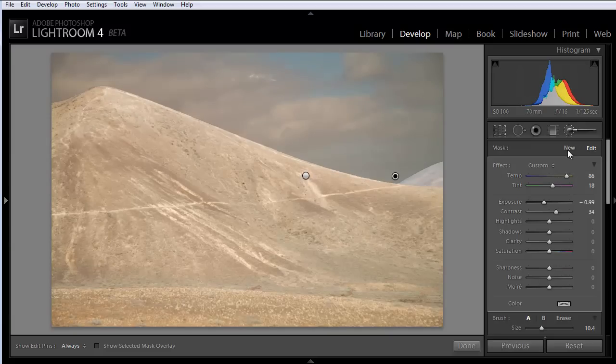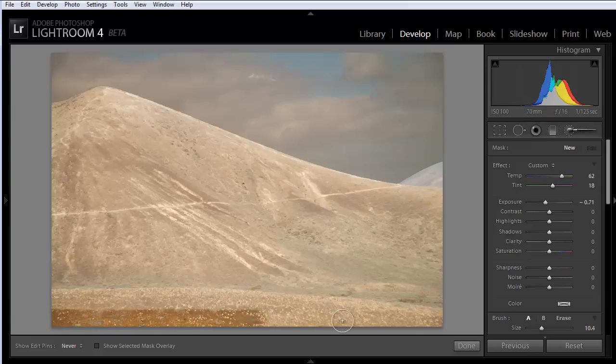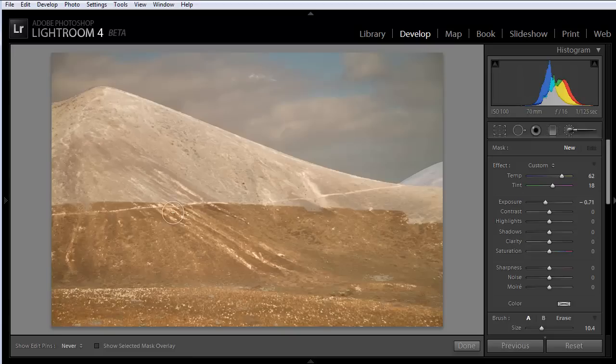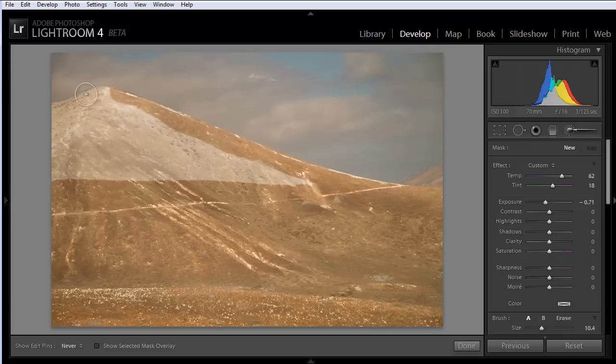Now I'm going to click on New. I'm going to paint on the foreground here. I'll leave the settings as they are for now. I'm going to change them in just a moment. Now notice what's happening here. The image gets more contrasty. It's more contrast, but it's also getting warmer. So I can locally apply temperature adjustments to the image using the adjustment brush in Lightroom 4 Beta.